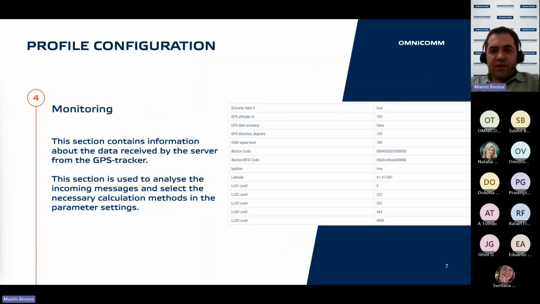The third section within the profile interface presents real-time monitoring of raw data packets received from GPS trackers. This functionality provides insights into the incoming data stream, enabling users to select appropriate calculation methods for configuring data structure parameters effectively. By observing the raw data, users can ensure accurate interpretation and analysis within the platform.